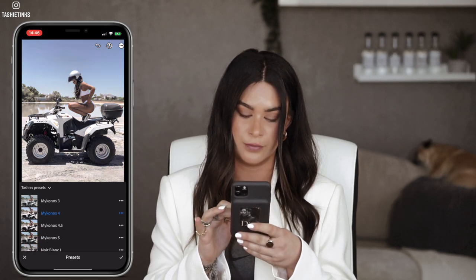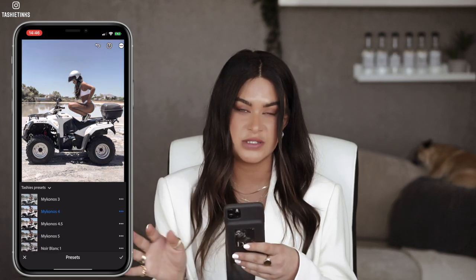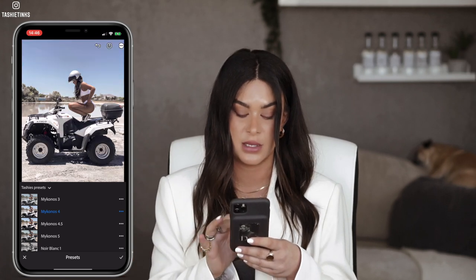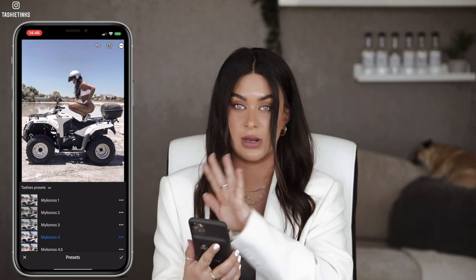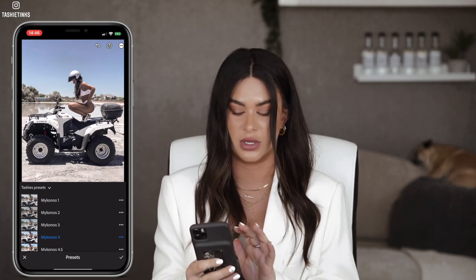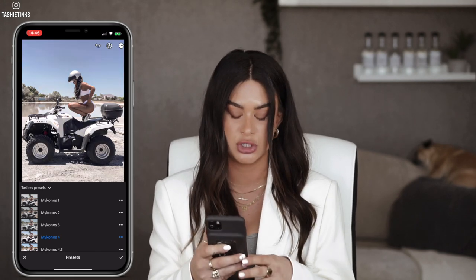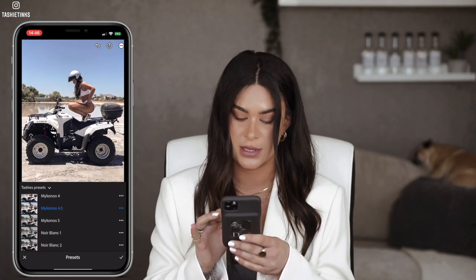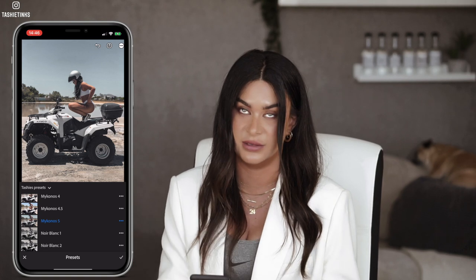And then we have 4. I feel like 4 is almost a bit more natural. It's got stronger contrast, as you can see in the blacks. I'd say this is slightly more of a natural filter. The colors aren't manipulated too much. And then we've got 4.5, which I actually use for selfies for summer pictures. And then we have 5. 5, I love 5. 5 is so nice.